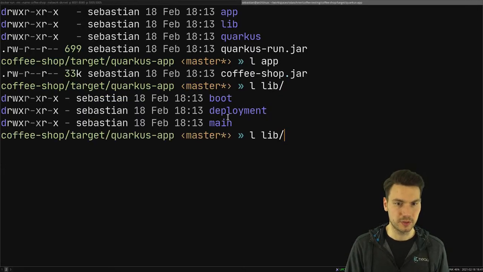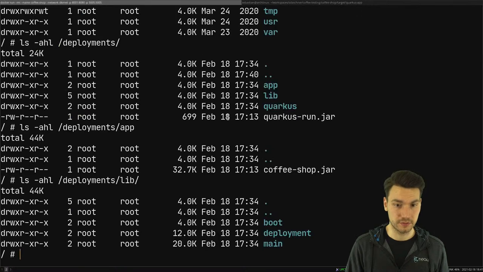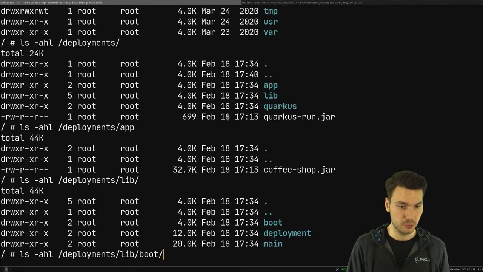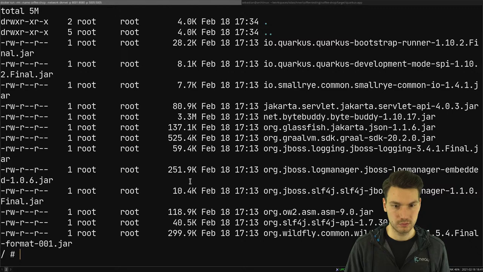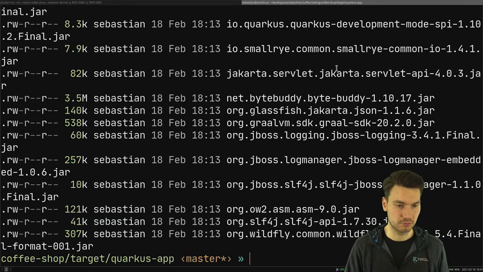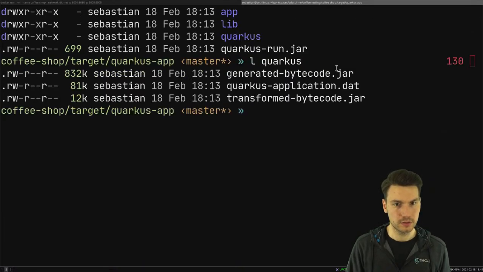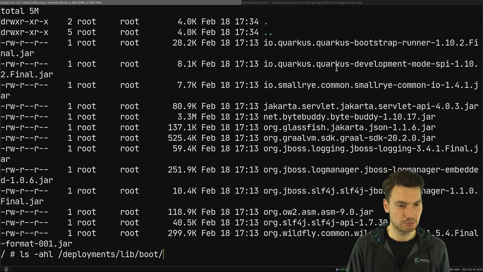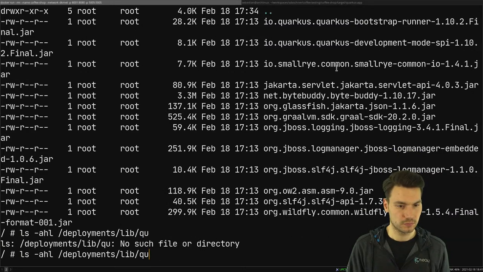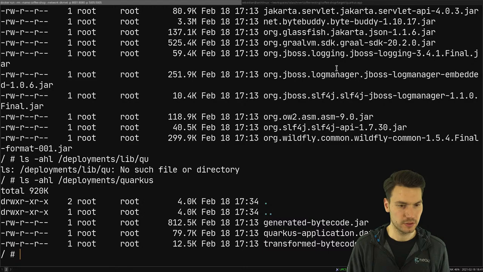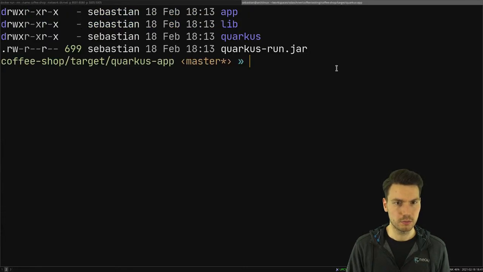There is boot deployment main. In boot, there is all kinds of stuff. Well, I guess all kinds of stuff. Yeah, looks good. Yes, looks good. Then Quarkus 3. Not look Quarkus. Yes, looks good. And my Quarkus run.